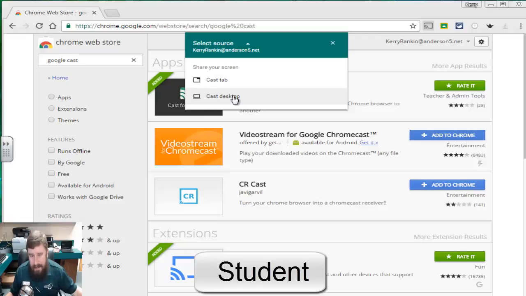Or you can cast the desktop. If you cast the desktop, you see the whole desktop. So you could minimize Chrome, open up Word or Excel. You could switch between tabs. Say you were given a presentation and part of that presentation was a live video and you had that open in a different tab, or something to that effect.